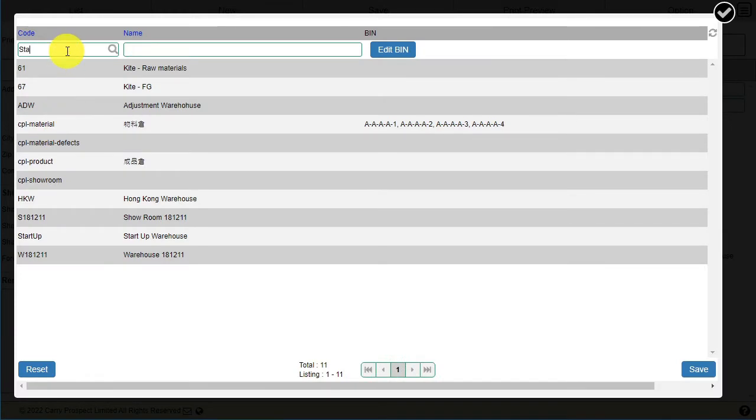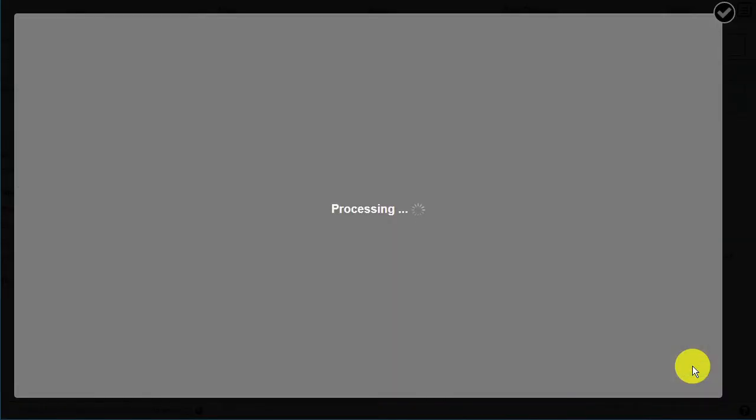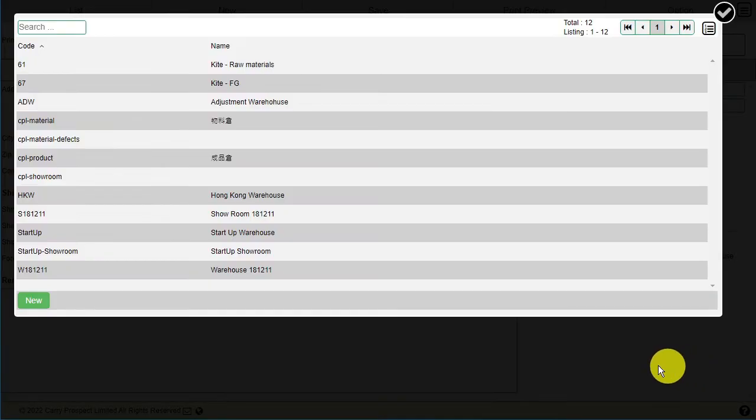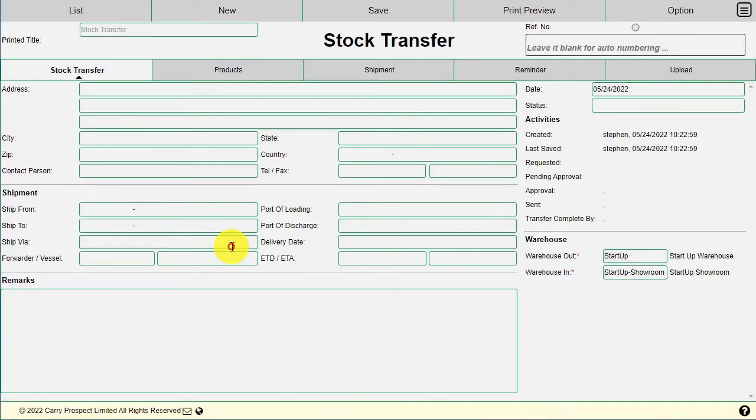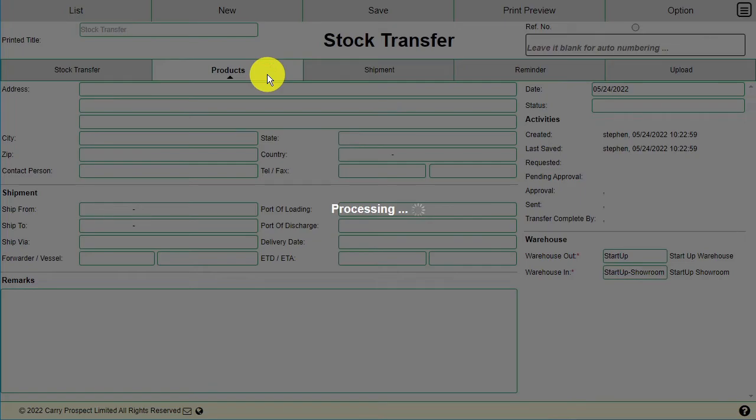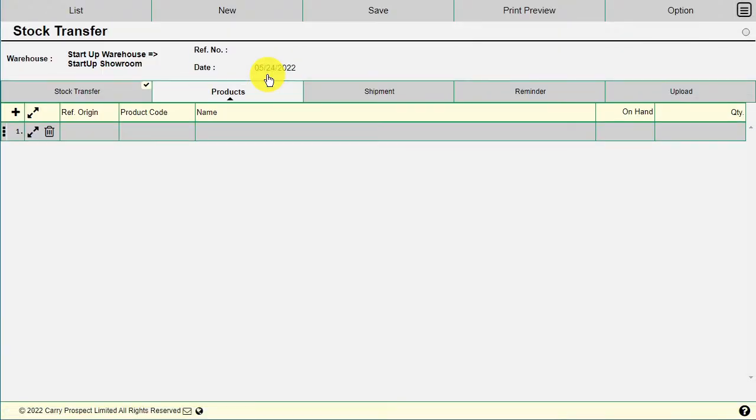For example, the new warehouse is named Startup Showroom. And then click here to save it. We are back to the lookup list, click the new warehouse to select it. Next, go to the Product tab to select some materials.